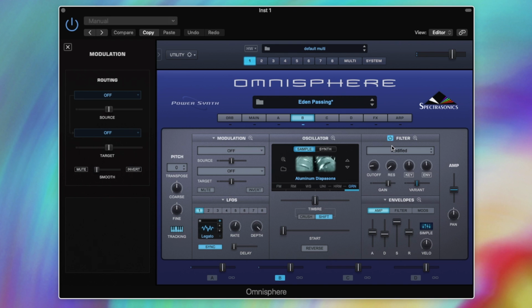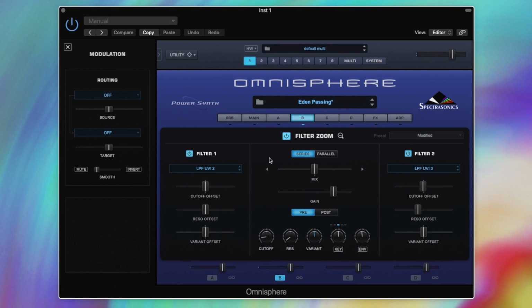So the filter is the same setting as on layer A. We've got our UVI2 and our UVI3 being blended in series. The cutoff and the resonance are slightly different. We've got a little bit of resonance on here, not very much, but just a tiny little edge. On this one, our variants are set to the center.